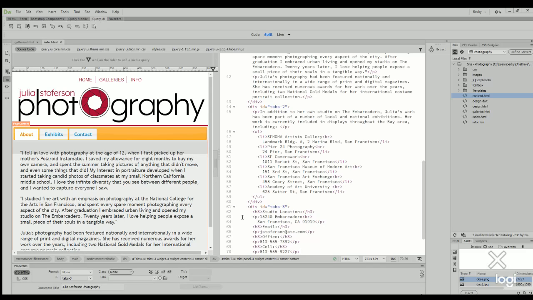Now, the one thing, if you notice, there is a gray area in the main content area that doesn't really do anything justice, and that's what we're going to be working on.